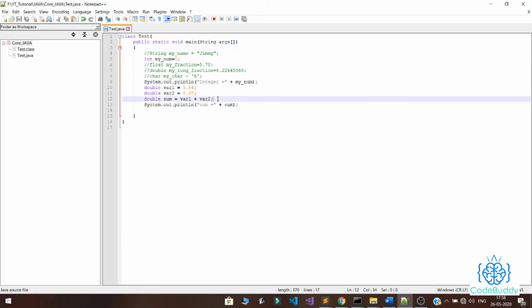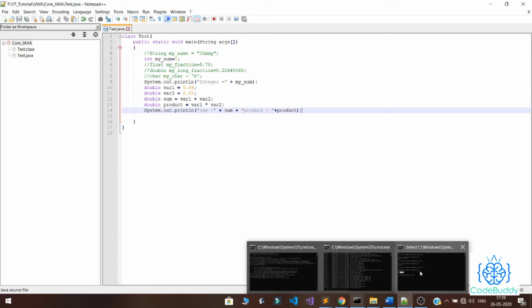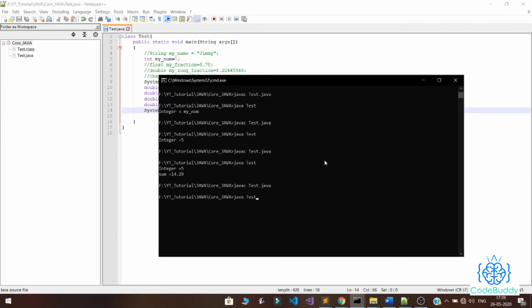So finally, I want to create a product variable, and I want to store here the product of var1 with var2. We use a normal multiplication sign and end it with a semicolon. Now you may be thinking, how can I concatenate more? This is the way I'll be doing it. Sum is equal to this, and after that we concatenate again with a string, product is equals, and then the variable name product. So we save this, and hopefully we have the result on the screen. We compile first and then we execute.